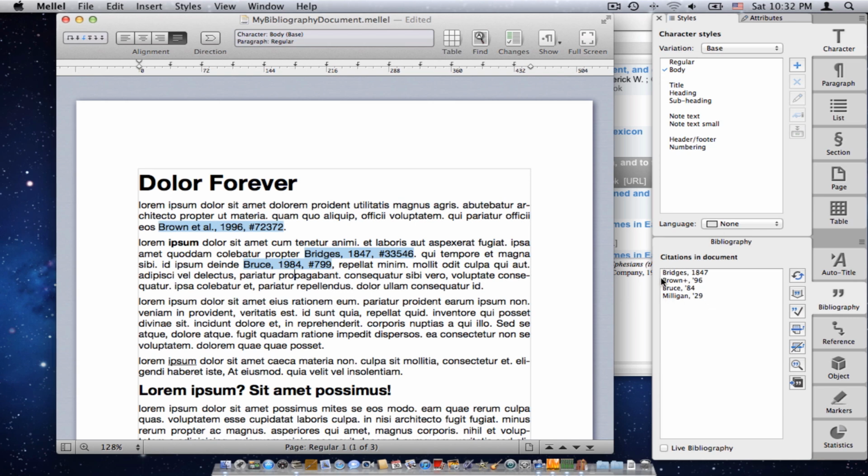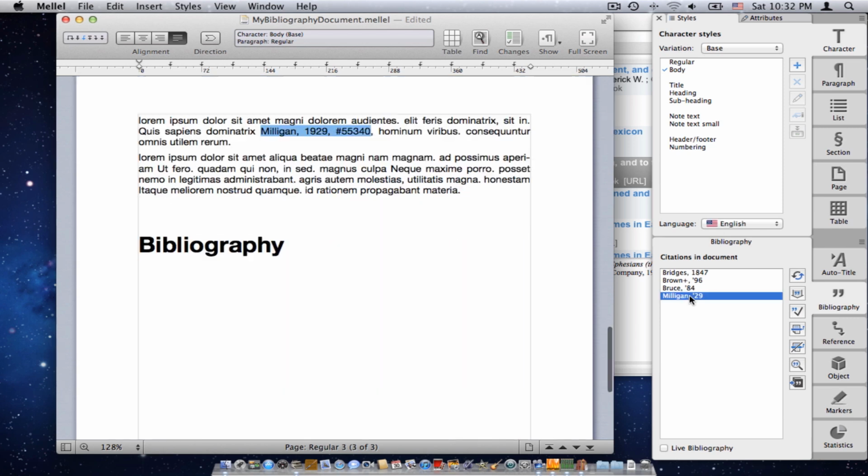Now this list shows us all the citations in the document, and it also allows us to jump between the citations in the document, and we do this by pressing Command Option and double clicking the citation in the list.